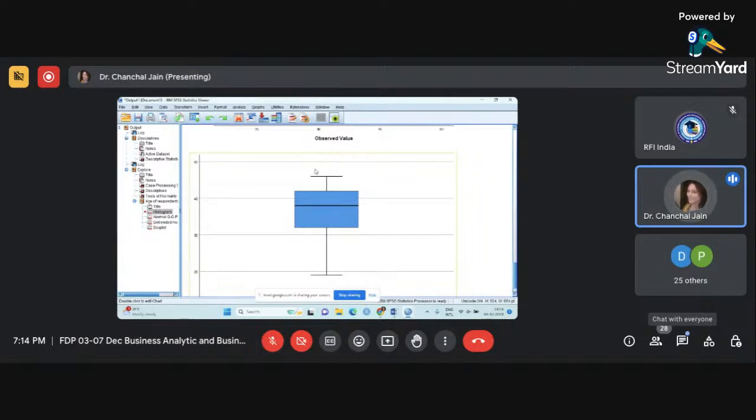So if dots or circles are coming beyond these whiskers, the upper whisker and lower whisker, if we are getting some circles above the upper whisker or below the lower whisker, those circles are nothing but the depiction of the outliers in the data. Although we are not seeing any circles here, so we can say there is no outlier available in the data. This way, this is the descriptive statistics we can perform in SPSS. I hope it is clear.